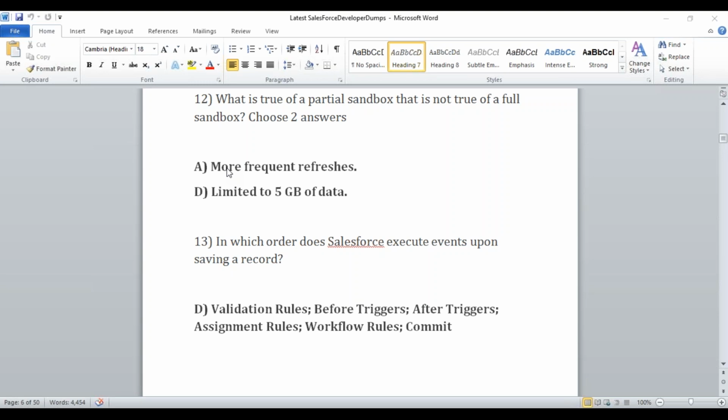Partial copy sandbox size is 5 GB. Full sandbox size is production size. And the refresh rate of partial copy is once in 5 days, right? Right. Once in 5 days for partial copy, but full copy is once in 29 days.